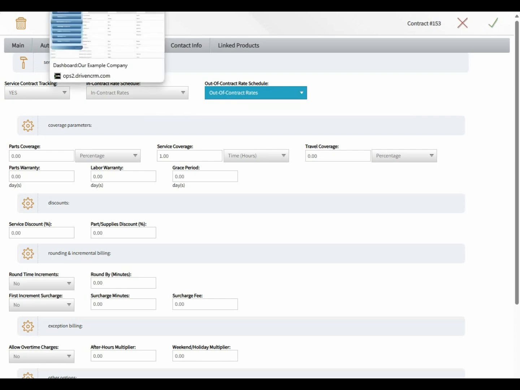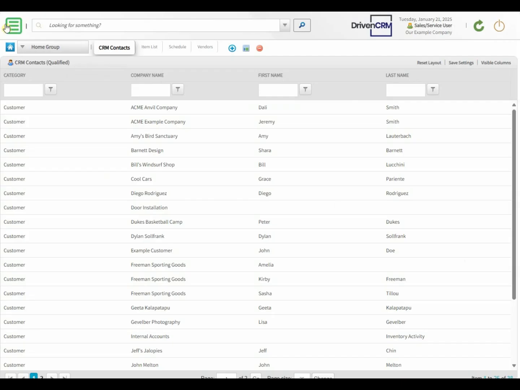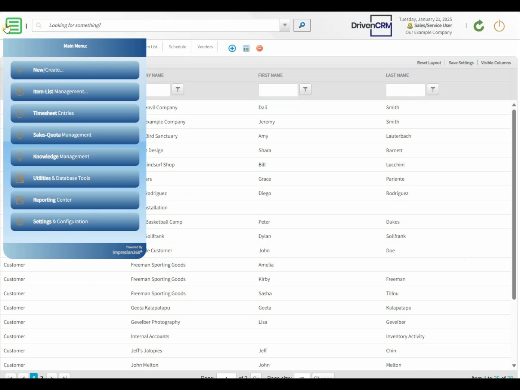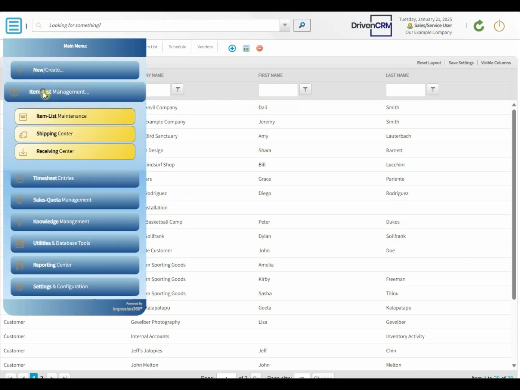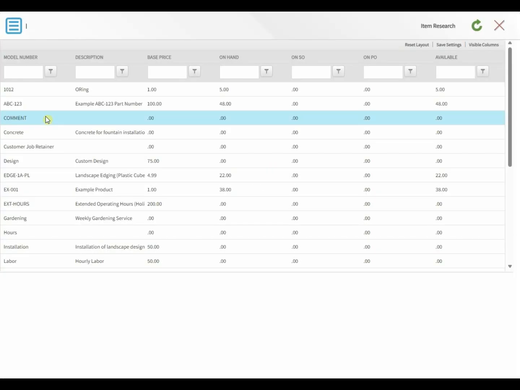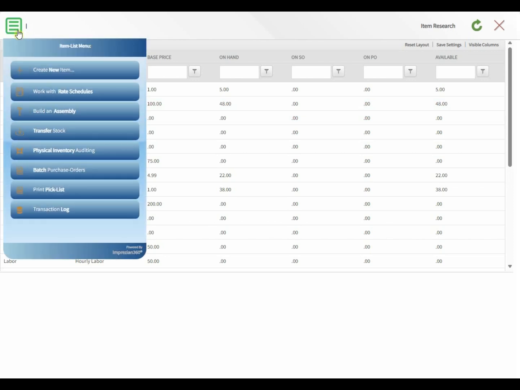Let me take a quick break and explain a little bit more about the rate schedules. I'll jump over to the CRM dashboard and use the top left hamburger menu to access the master item list containing all of our part numbers. I'll use the top left hamburger menu again to access the rate schedule setup function, called Work with Rate Schedules.